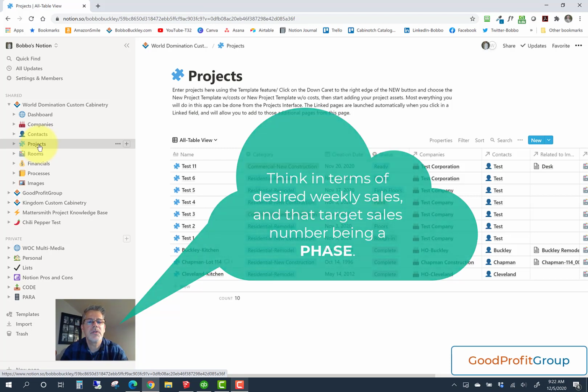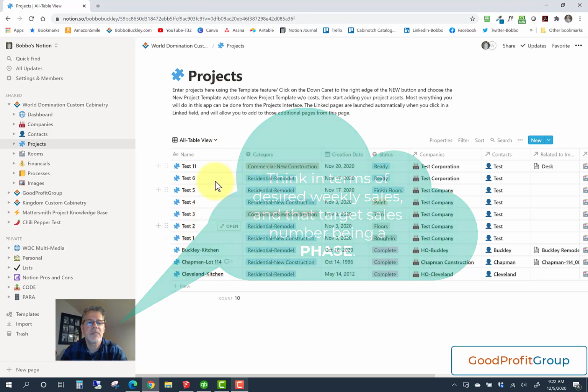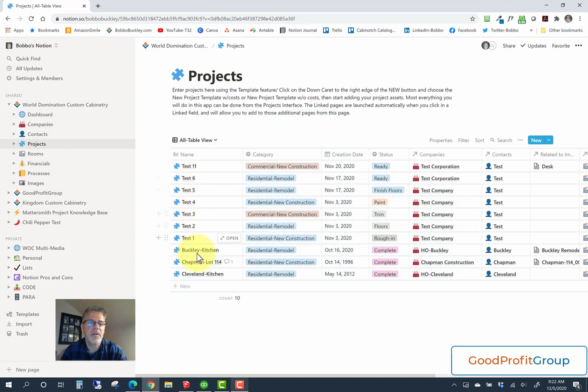So projects is the holder for the whole project, and most of these are just test projects I've done in here to illustrate things. So we have test 1, 2, 3, 4. There's a bunch of test projects. We have Buckley Kitchen, Chapman 114, Cleveland Kitchen. Cleveland Kitchen only has one room, the kitchen. Chapman 114 has multiple rooms. If we looked here, we would see that, and we'll see it in the rooms in a second. Because this is a kitchen, it's only got the kitchen. These might have multiple rooms, and they may not. So we'll look at the rooms next, but this is the storage place for the whole project.